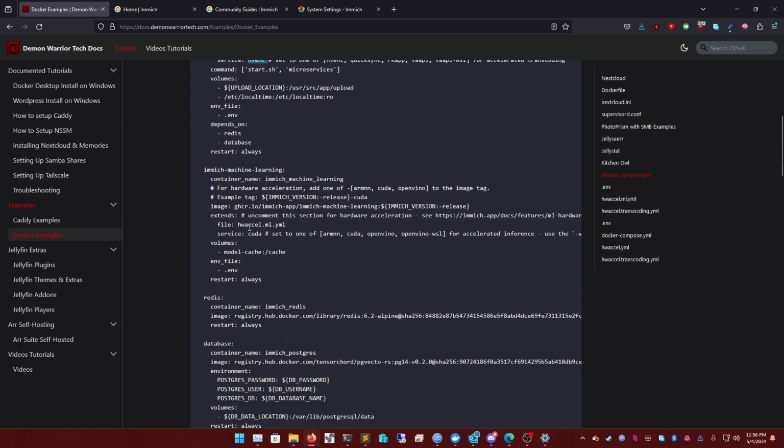Going down farther, you're going to see this hardware-ml.yml file. This is for facial recognition. We're using CUDA because we are on NVIDIA. CUDA links up with NVIDIA. OpenVINO, I think, does iGPUs, so for QuickSync, and ARM or ARM-NN, I'm not sure what it does. OpenVINO WSL, again, we don't need that because we have our pass-through GPU.